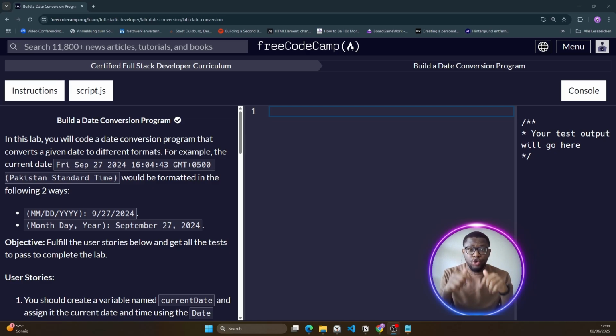So, if you're new here, I am Alain, and in today's tutorial, I will tackle a JavaScript lab that walks you through building a JavaScript Date Format Converter. And before we dive in, here is a quick text story that might inspire you.